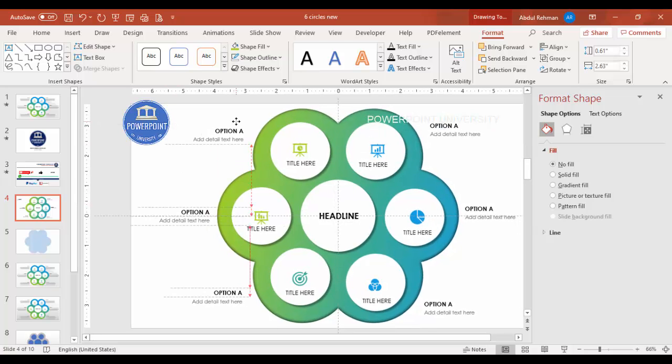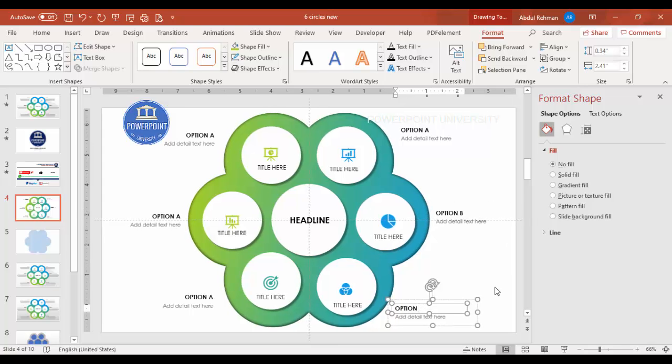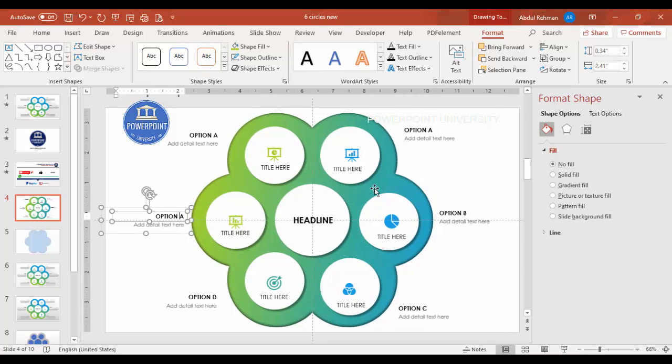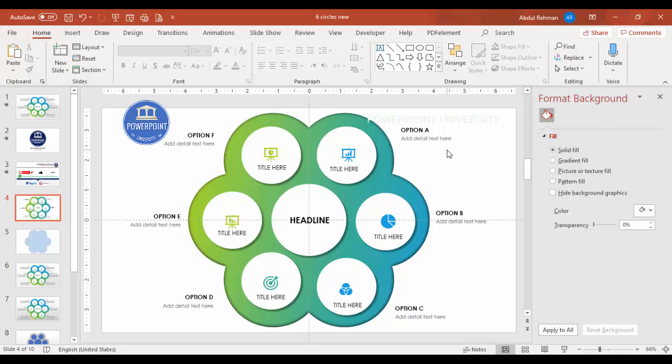So like this you can add all the options, and then just change the option number now to B, C, D. So I'm just going to make it C. This would be D. Option E. And this is option F. So you can see here our design is ready.